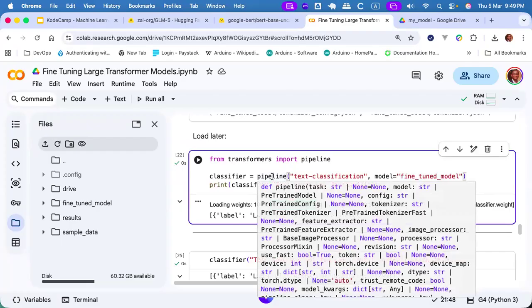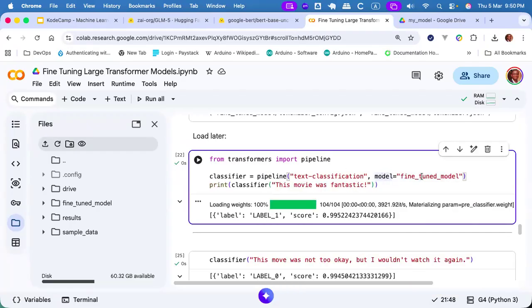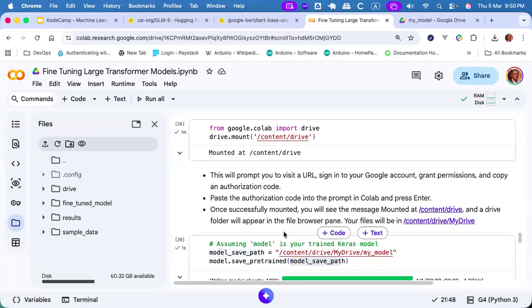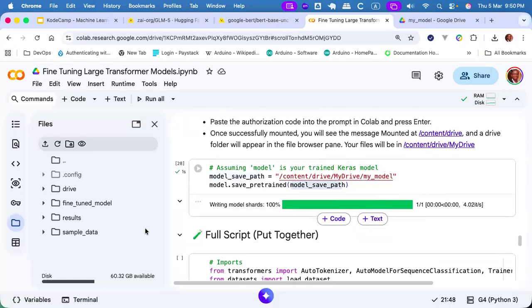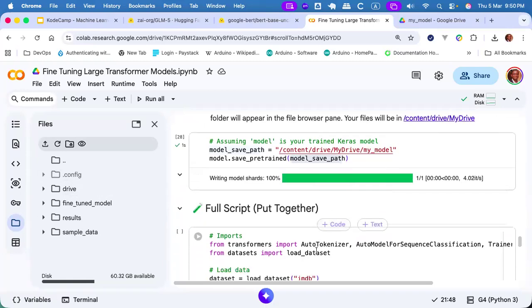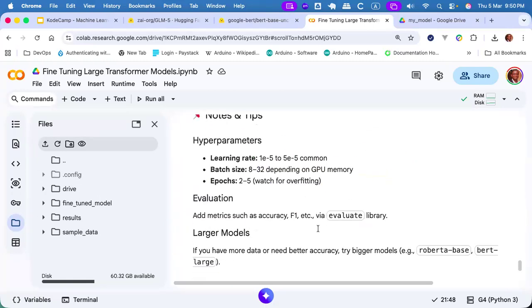And it's going to load from there. So that way you don't lose your trained model, even if for some reason you lose this runtime. So that's it. Down here, you have the whole thing put together.